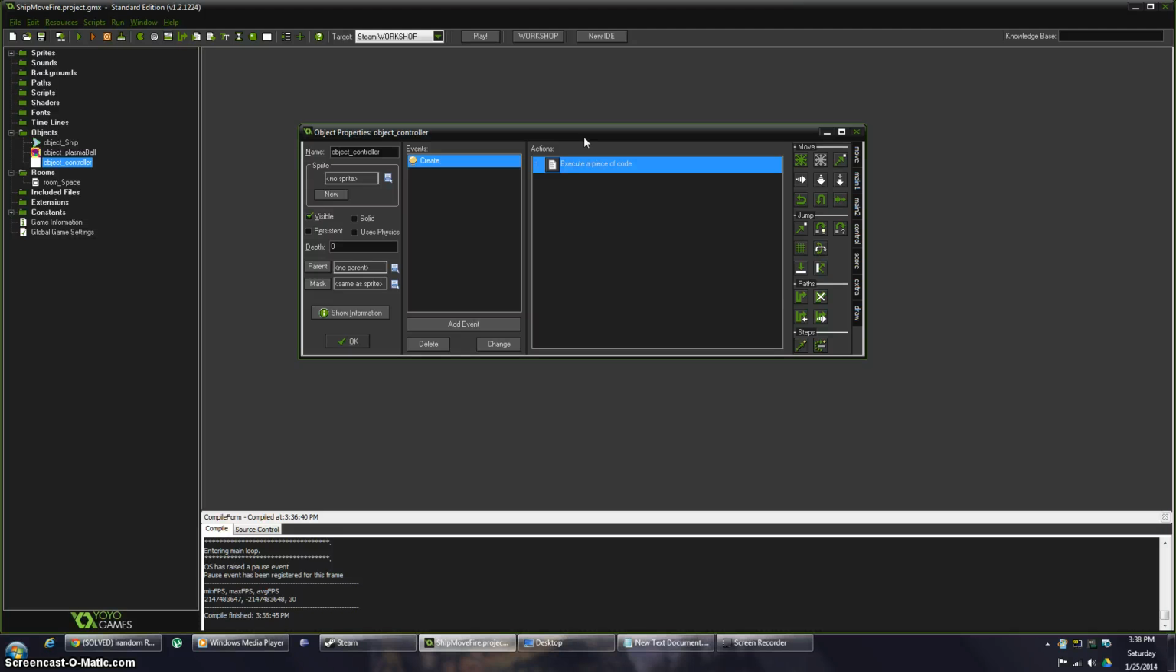Also, I want to show you how to randomly choose different sprites for your asteroids so they're different, and randomly put the asteroids all over the room with random velocities and random rotational speeds and all this random stuff.